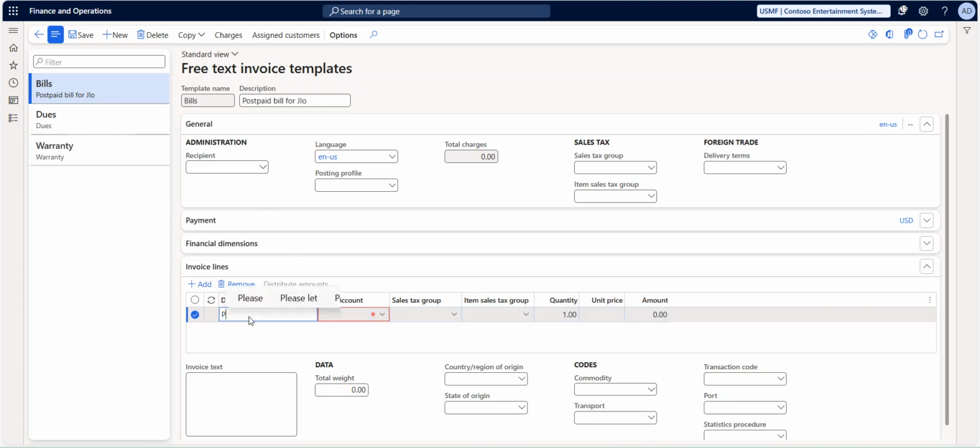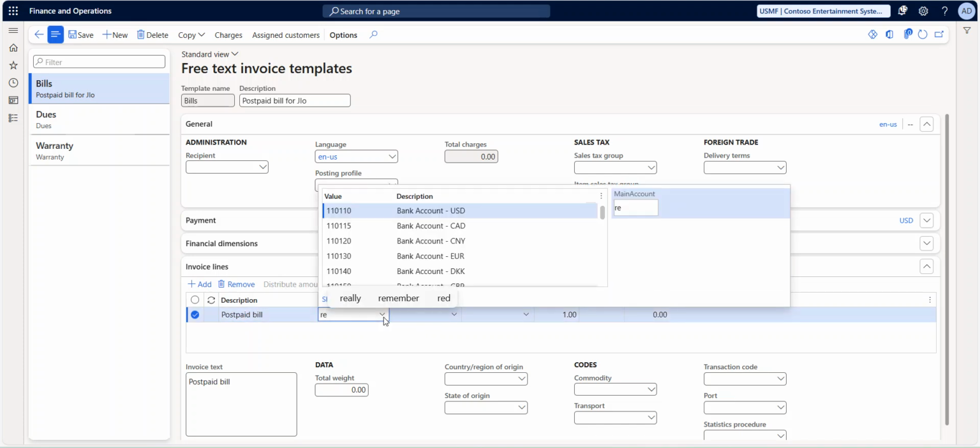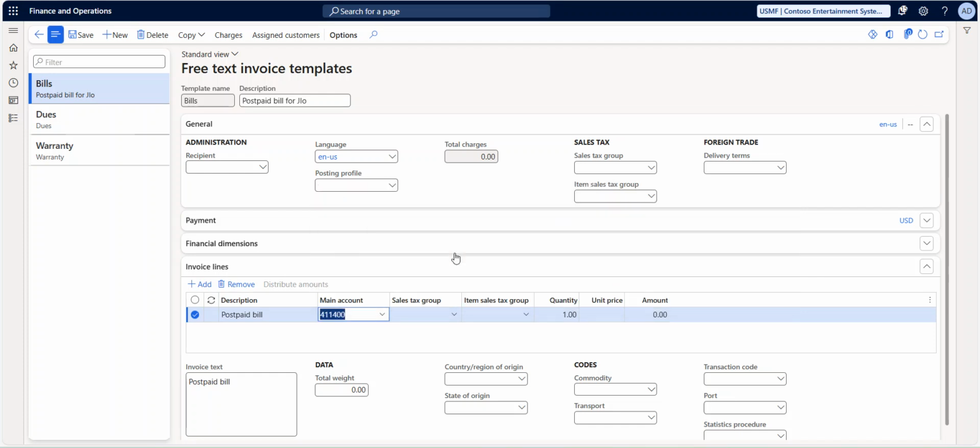After giving the description, we'll go to the invoice line and say postpaid bill, and select the main account. For example, here I am selecting the main account as revenue fee and giving the unit price as 500. Okay, after updating this information, you can click on save.